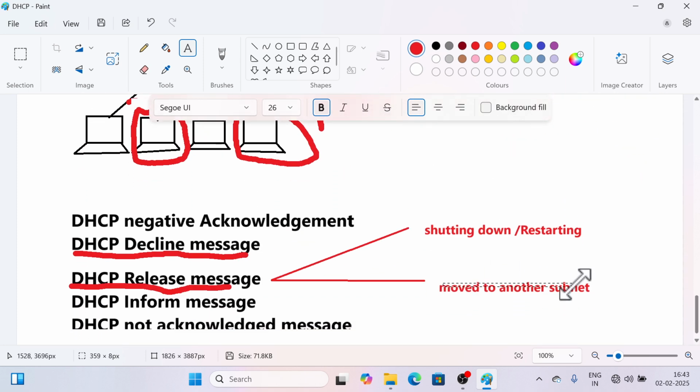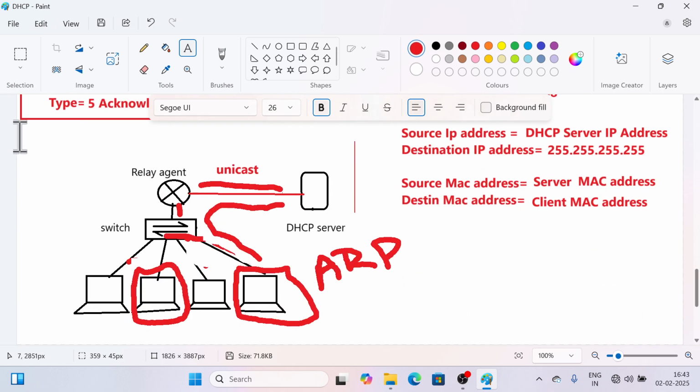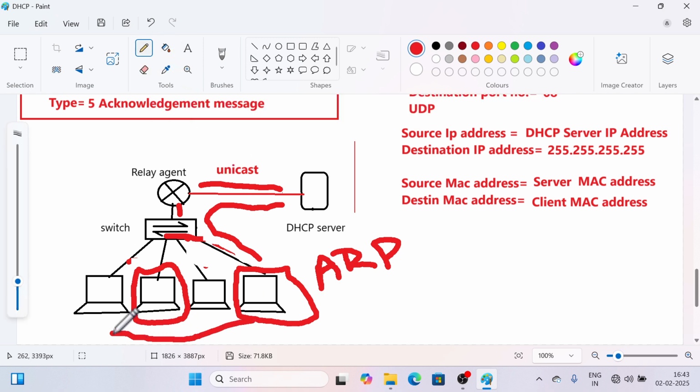The same IP address can be reused. And one more thing is, when it moves to another subnet, suppose this PC is moved to a different subnet. At that time, the IP address it was using is of no use. It will send the release message saying release the IP address and cancel the remaining lease time. The DHCP server will send one acknowledgement message to the client, and it will retrieve the IP address the client was using and use that IP address for another client.